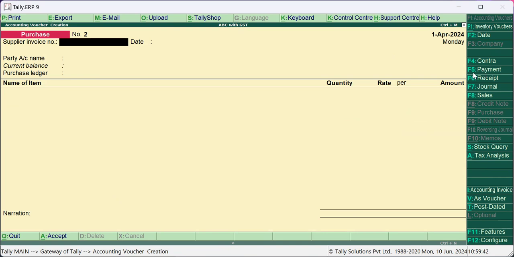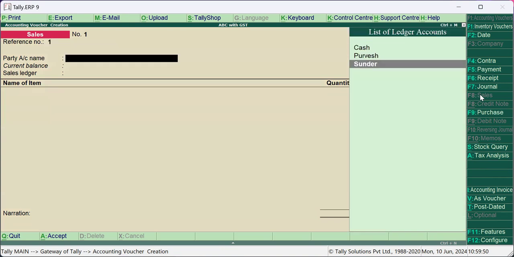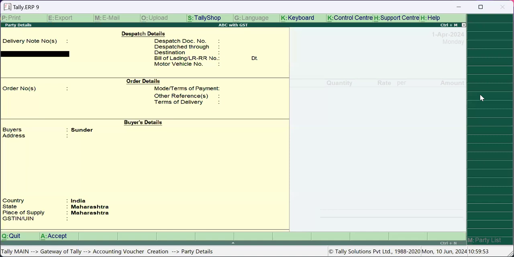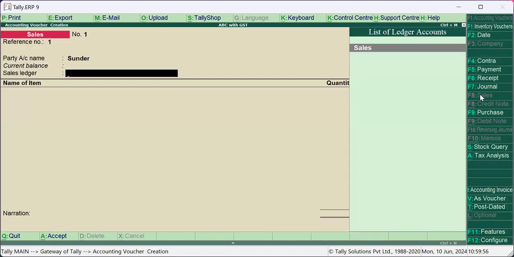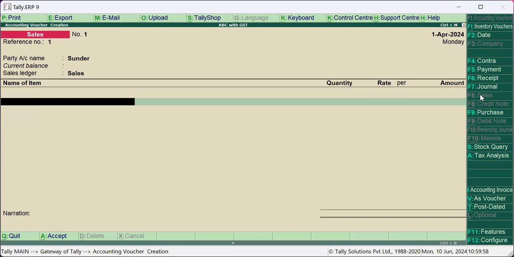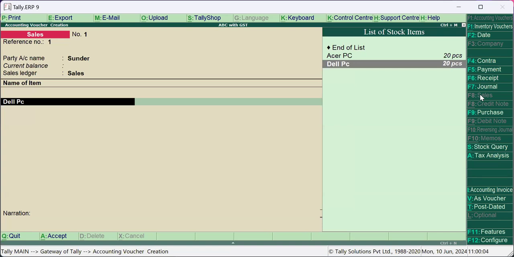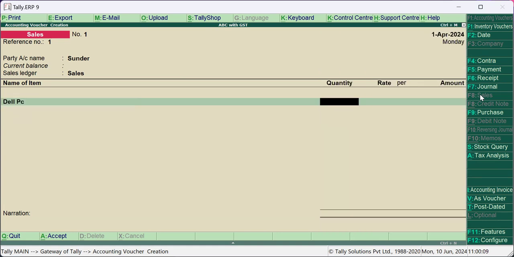So for sale, F8 is entered. Reference number for sales number. Party for sales I have made in the account, or you can enter these details. Sales account. Which items are we selling? Dell PC we are selling. We have 20 PCs. See, when we select this item, it shows how many PCs we have on hand. So I'll just sell 15 pieces out of it at the rate of 35,000 per PC.